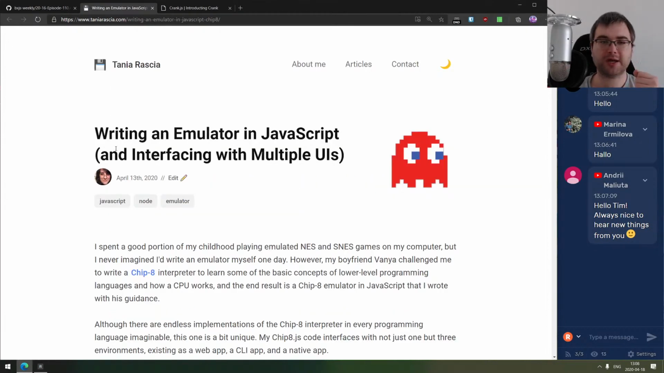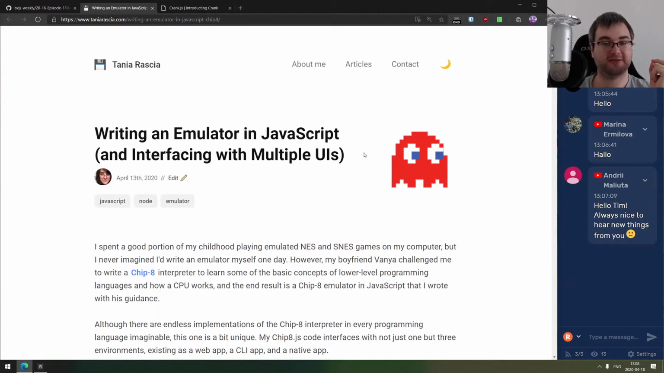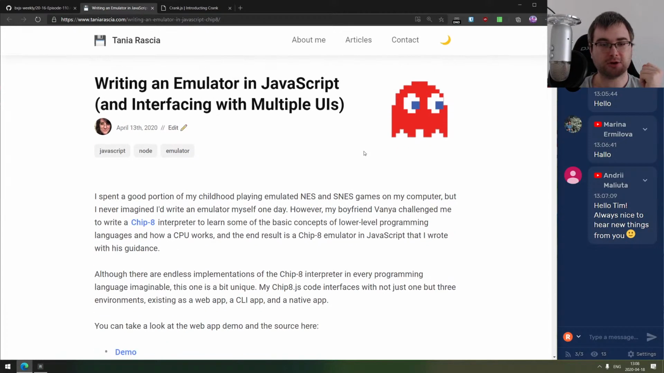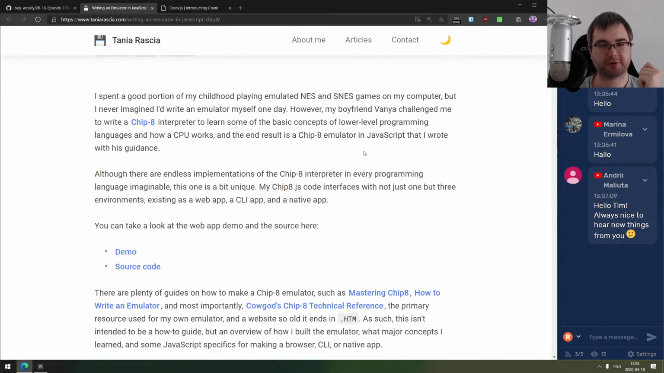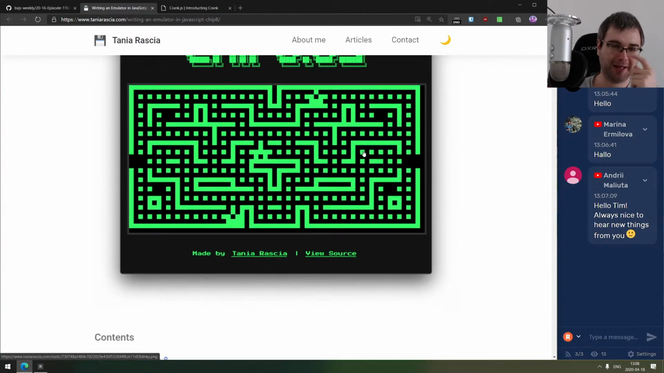All right, continuing, we got, oh yeah, this one. We got Writing an Emulator in JavaScript and Interfacing with Multiple UIs. So first of all, that's a really big article, like a really, really big article. It's a very detailed and very good article. And it talks about writing an emulator for CHIP-8, which is, that's the thing, right?